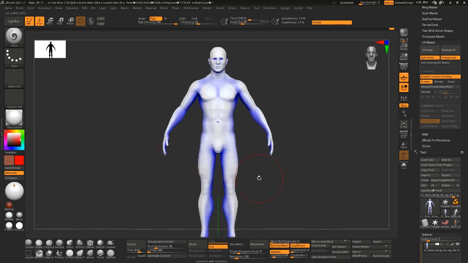All right, so that's going to cover it for the deep dive on UV Master in ZBrush. Hopefully this was helpful for you if you were confused or didn't know how to use these extra tools within UV Master, the plugin.